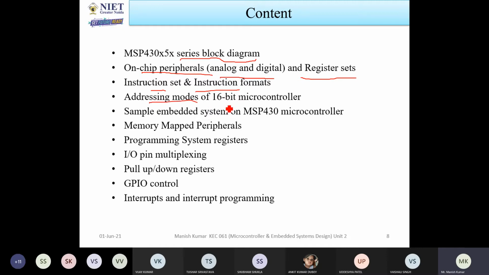After that I will discuss the addressing modes of 16-bit microcontrollers. This MSP430 is a 16-bit microcontroller. Remember that, it is a great advantage. So I will discuss the addressing modes, how the instructions will be transferred and carried out by the CPU. Then I will discuss one example, a simple embedded system on the MSP430 controller: how can you develop any system with the help of MSP430?